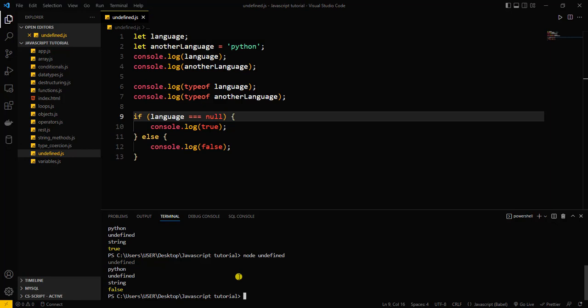So even though from your perspective as the programmer the variable has no value assigned to it, right? From the perspective of JavaScript under the hood, this variable language has a value assigned to it, and that value is undefined. In fact, when you hover over it, VS Code lets you see that it is undefined. Okay, so because of this difference, undefined is not equal to null.